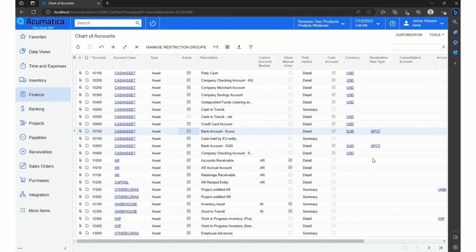A couple other things over here. I won't hit on everything, but these are specified as cash accounts by this checkbox here. So that means that they can be used in the cash management module for cash transactions. You have to specify a currency for those accounts. And if it's a foreign currency, you select the rate to be used for revaluation. So that's the basic gist of managing your chart of accounts.